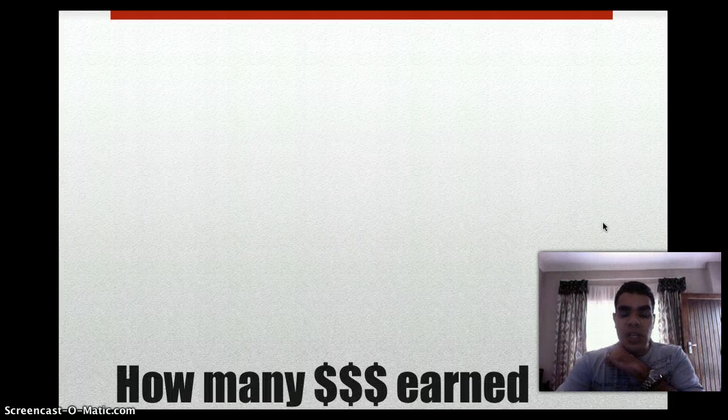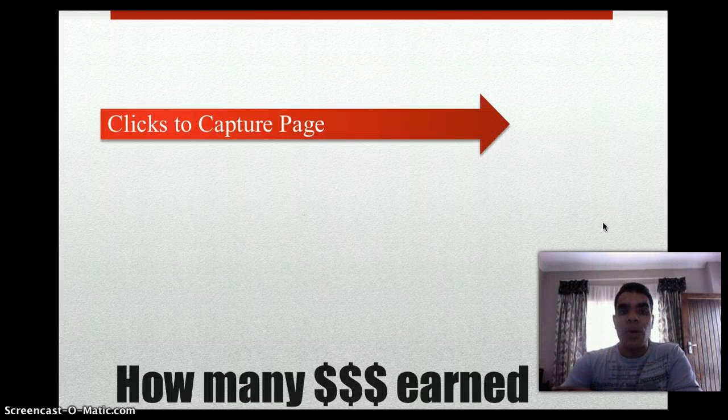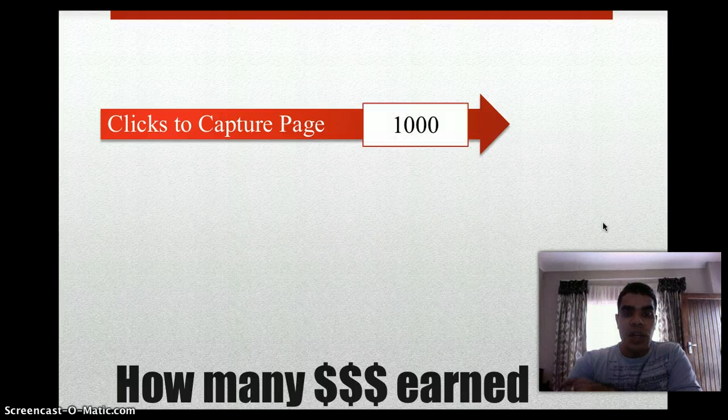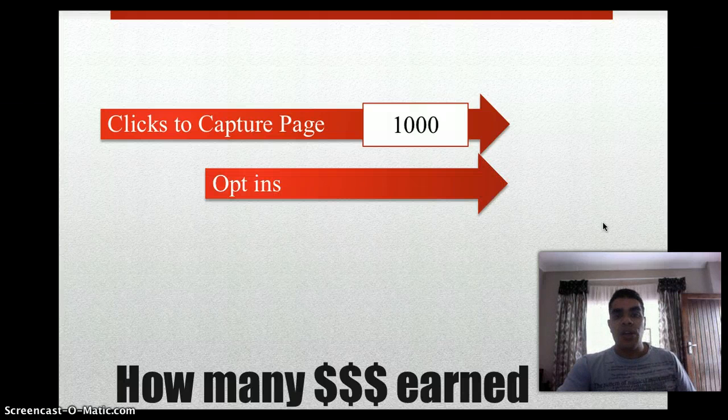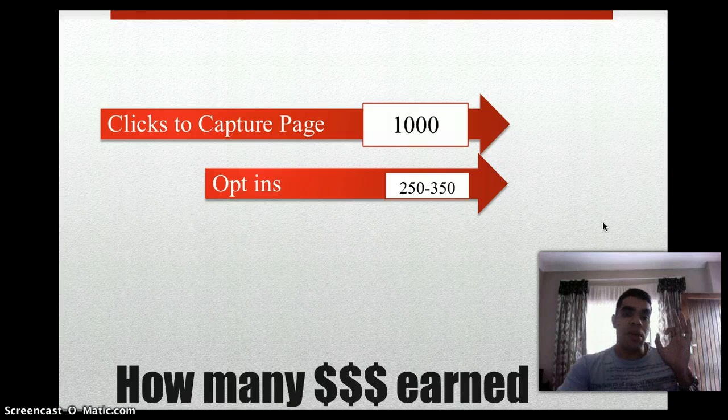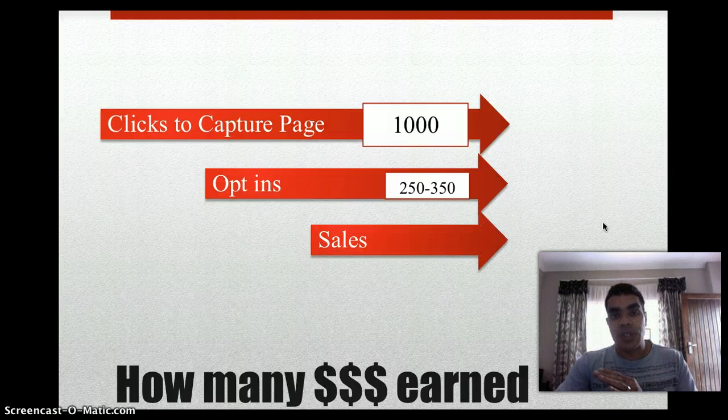So let's see. Within Empower Network, I'll do an example of 1,000 clicks. Say, for example, you buy a solo ad, or you have traffic coming to your capture page, and you have maybe 1,000 people visiting that capture page. Based on that 25 to 30%, you're going to get maybe 250 to 350 people actually opting into your list and getting into your sales funnel. And again, results are not typical. This is an example of how things could go.